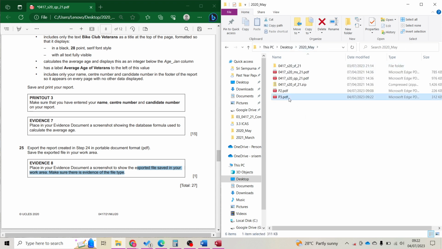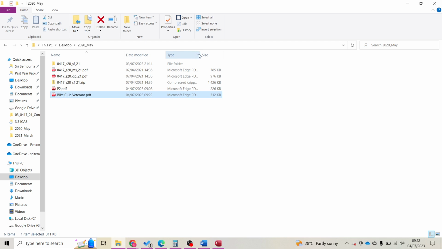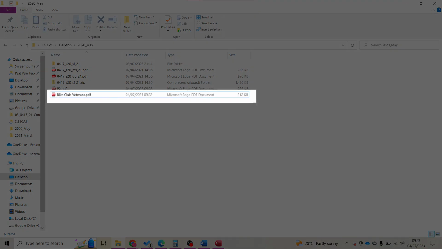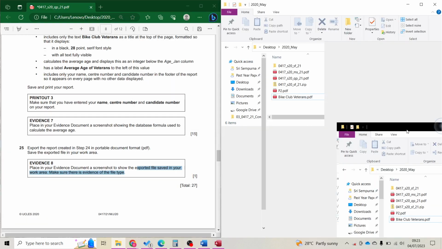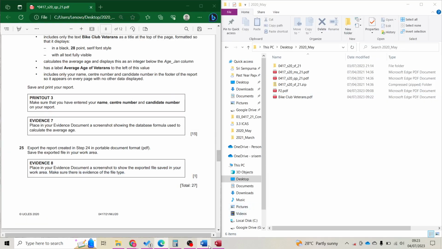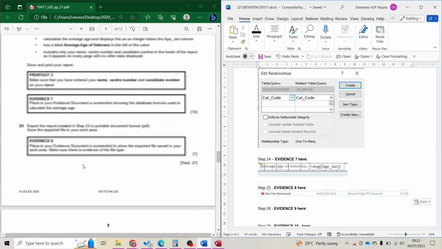So how was this? Okay. So instead of writing it as P3, I'm going to change it to the report name as a proof line. This is the report that you're talking about. And make sure you show the file type. Okay. So I'm going to take a screenshot of this part. That's my evidence. So that's it. So we are done with task 3.